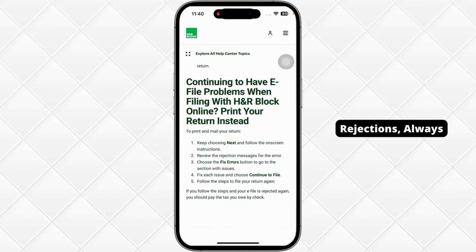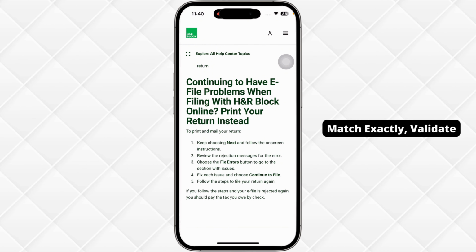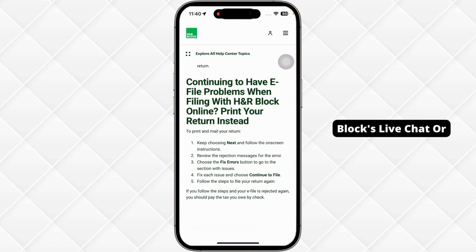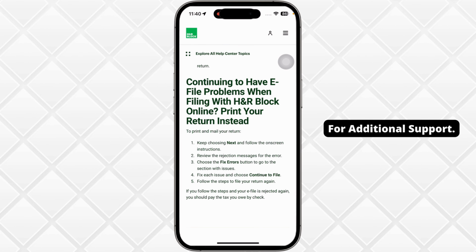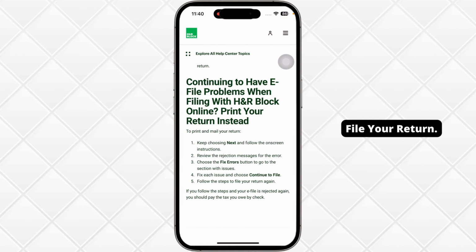To avoid future rejections, always double check your information before filing. Ensure all the tax forms match exactly. Validate dependent eligibility and consider using H&R Block's live chat or professional assistance for additional support. By following these steps, you can resolve the issue and successfully file your return.